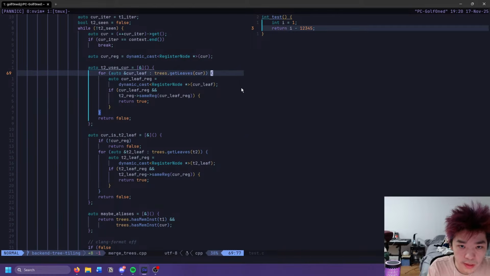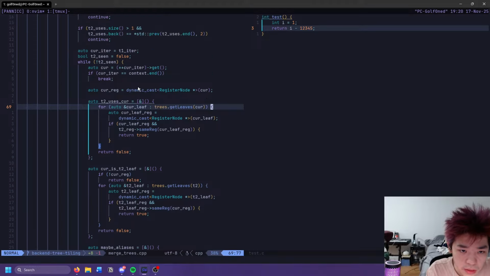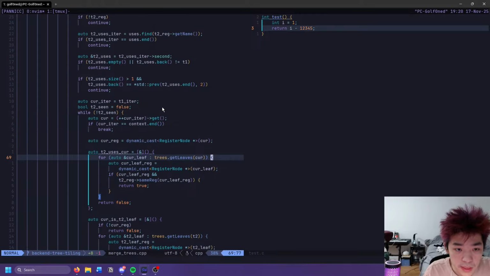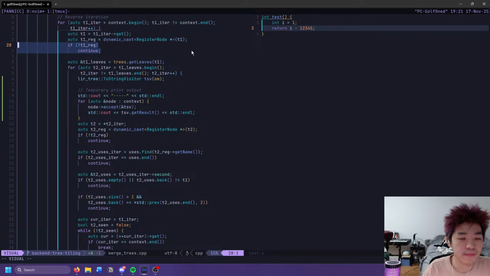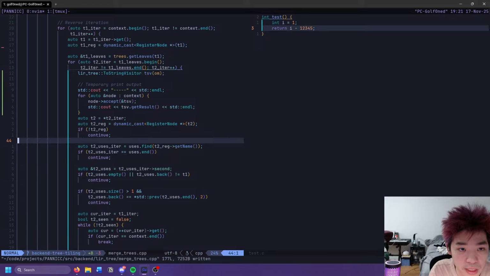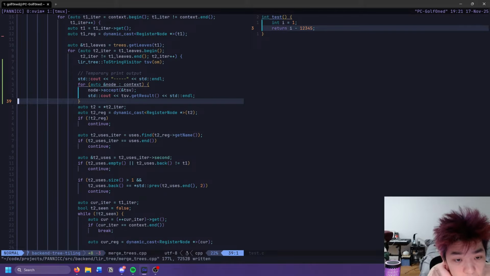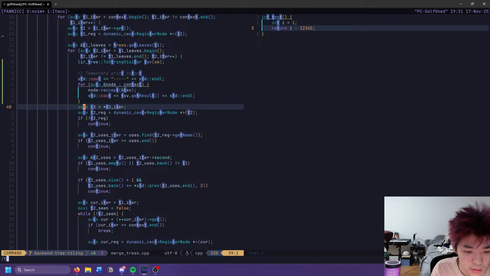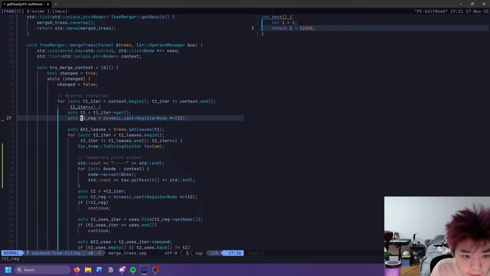Oh, wait a second. Wait. Does cur have to be a register? Or no, cur has to be a register to merge into anything. Is T1 a register? Does it have to be a register? Oh, okay, that actually makes a lot of sense. We can merge into something that isn't a register, actually. So that will skew things. Yeah, that's the only instance of T1 reg, actually.